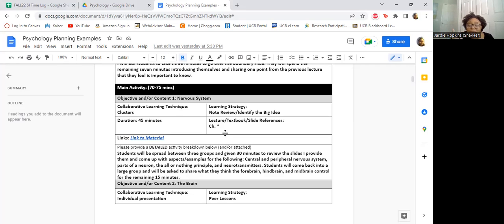The first activity they utilized was covering the nervous system. That was the objective or the content, nervous system. The CLT, how are students interacting? They were interacting in clusters, so small groups. What was the learning strategy? Well, to interact with the material, they were doing note review and they were identifying the big idea. How long did this first activity last? Around 45 minutes. And then you will reference the lecture, textbook, or slide and link to your material.